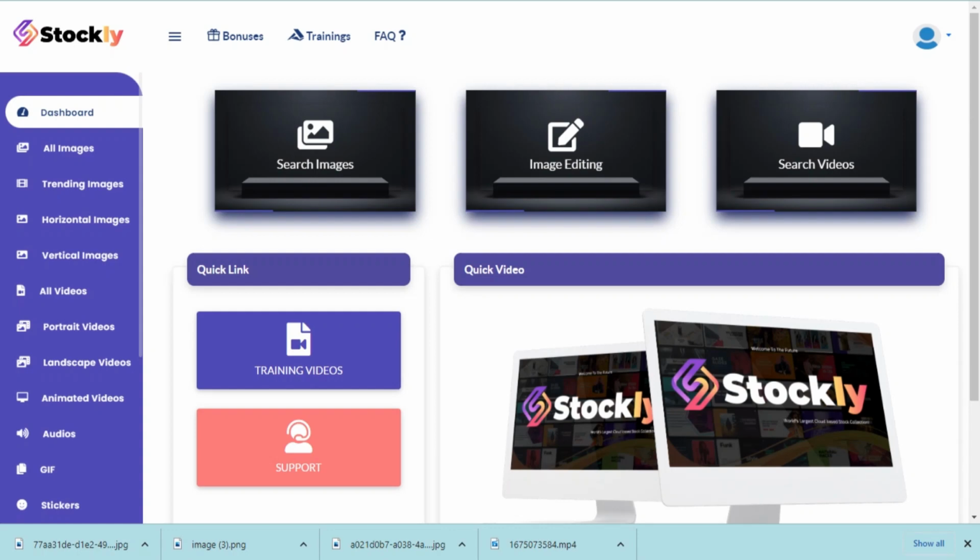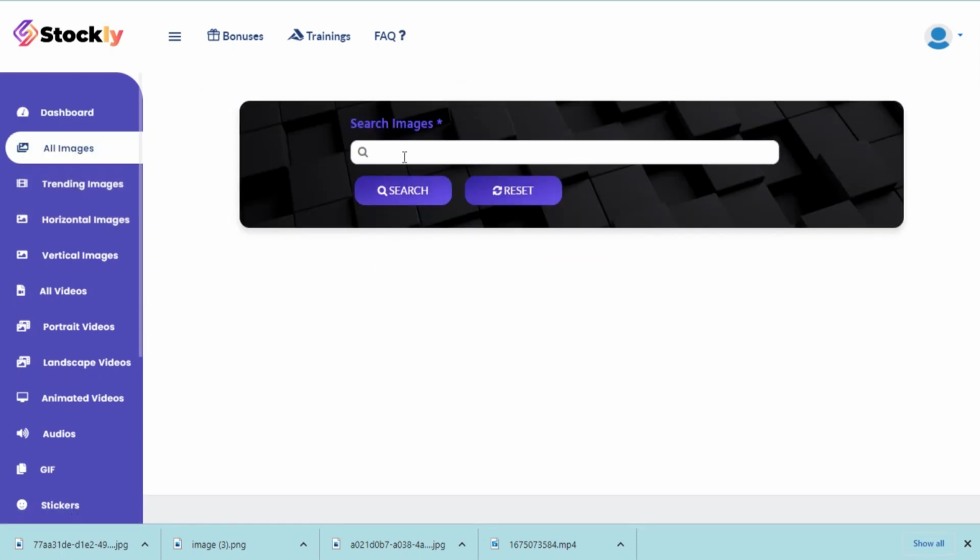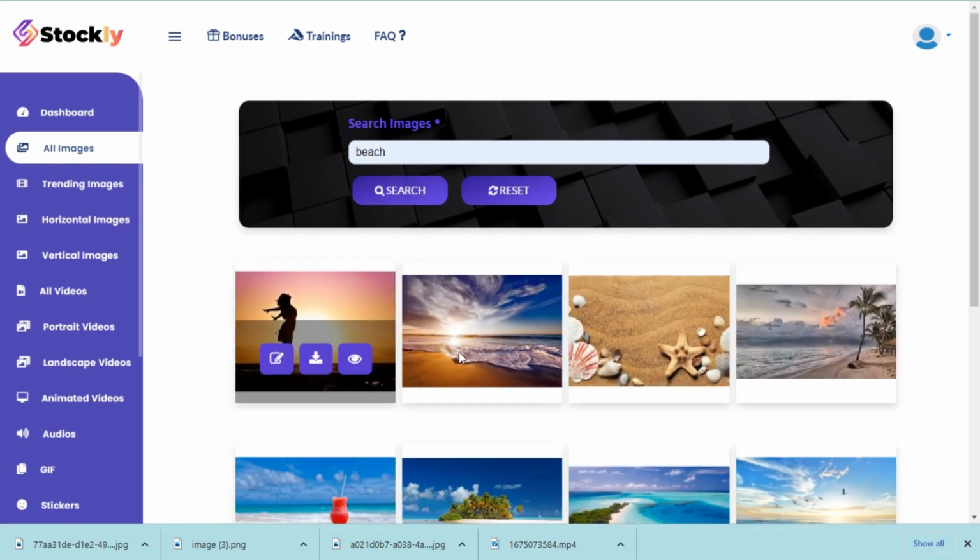In this video I am going to show you how to use all images, trending images, horizontal and vertical images in Stockly. Go to the left menu and click on All Images. Now you are on the All Images section. You can search images by keyword. And your search results are here.